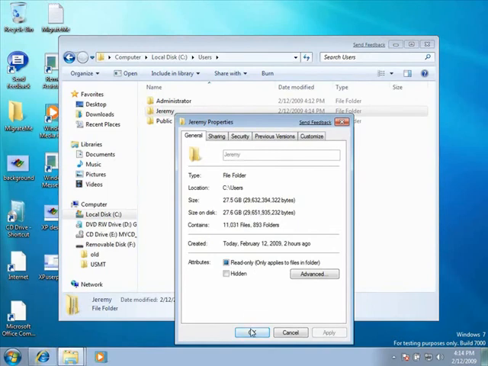So there was a demonstration of USMT and how that can be used with the offline migration scenario.